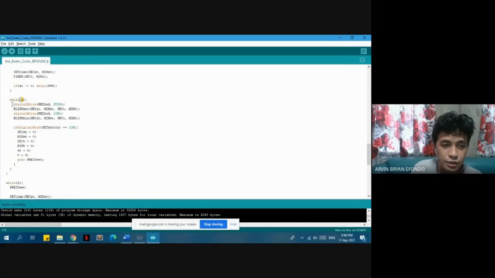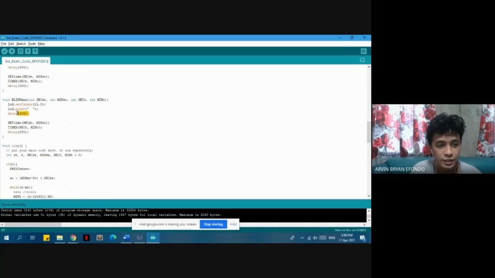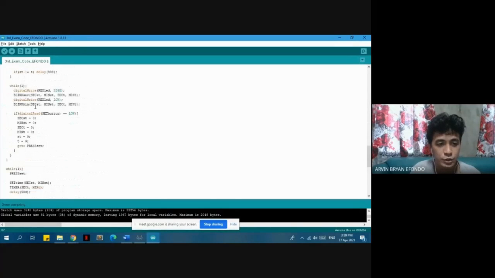So the infinite while is encoded with a digital write red LED high, and then a digital write red LED low. This would make the LED blink, and I put in between the blink sec and blink blink, such that the seconds and the minutes are also blinking together with the LED. I didn't put a delay in between this blinking because blink sec and blink blink already have a delay in their code, so the blinking will not be too fast for the user to see.